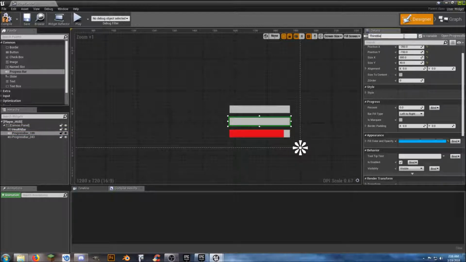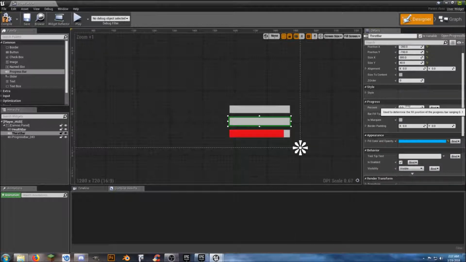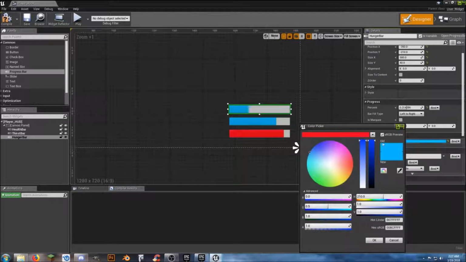Thirst bar. And we can leave that color. That's fine. It's kind of a blue thing for thirst. Yeah, blue water, right? And then the last one down here, we're going to go ahead and call that our hunger bar. And we want a good color for hunger, so let's actually use green.